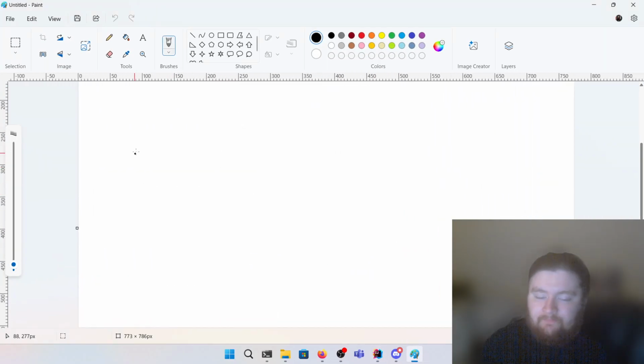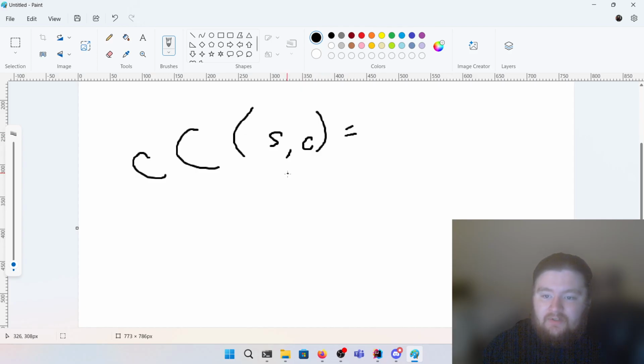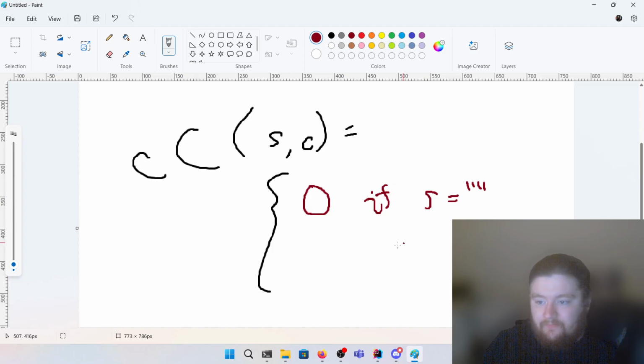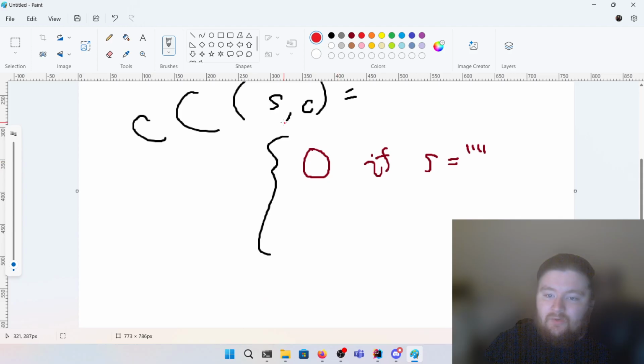Well, we'll just call it CC for count chars, and we give it a string S and then a C. Now, it's important to consider what our base case is. So, it's certainly true that if our string is empty, then we should definitely return 0, because how can there be an instance of C in S if S is the empty string? Well, it can't.